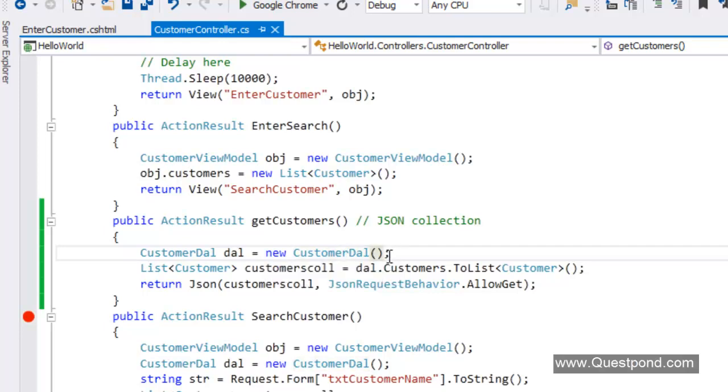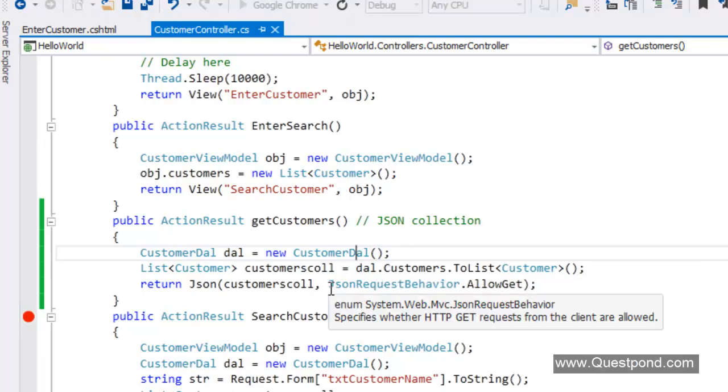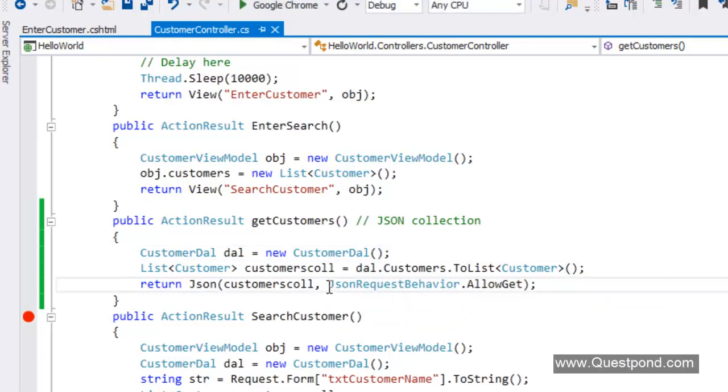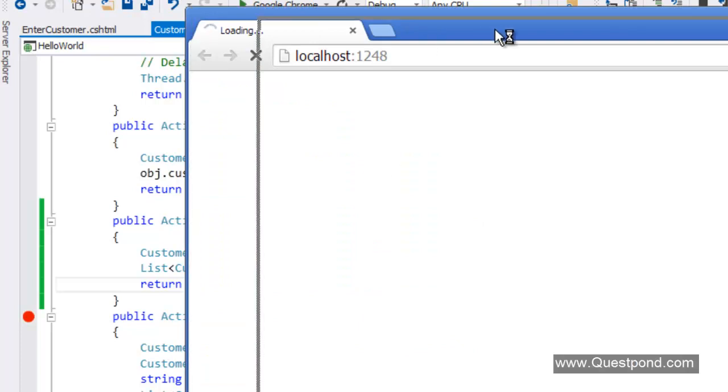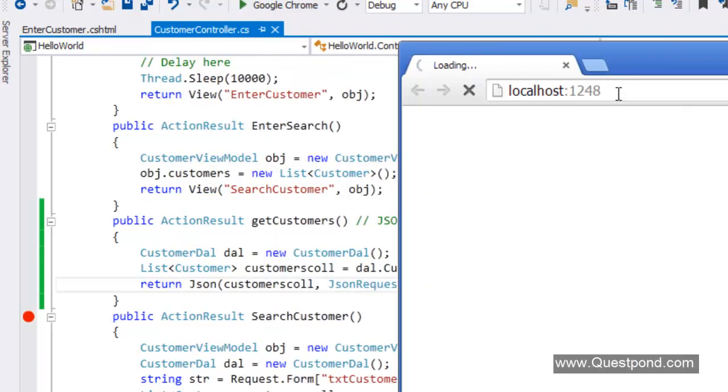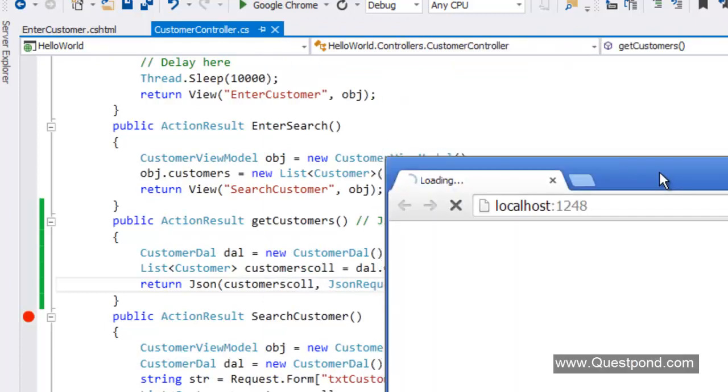So just to see if this works or not, I'm going to do a Control F5 here. Now very quickly, one thing, until the browser opens, you can see that I have also put here JsonRequestBehavior.AllowGet. So this means that the GetCustomers action can be called using a simple HTTP GET, right? So there our browser is running.